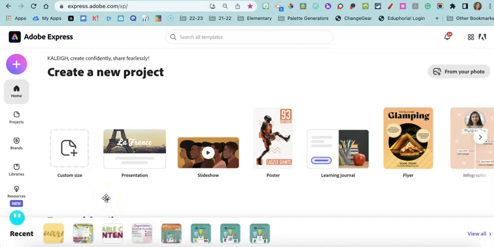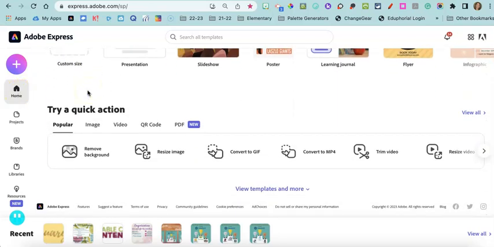Welcome. In this video, I'm going to show you how you can use Adobe Express to remove a background from an image. So in Adobe Express, I am in the Home section, and I'm going to scroll down to Try a Quick Action. And here is Remove Background.